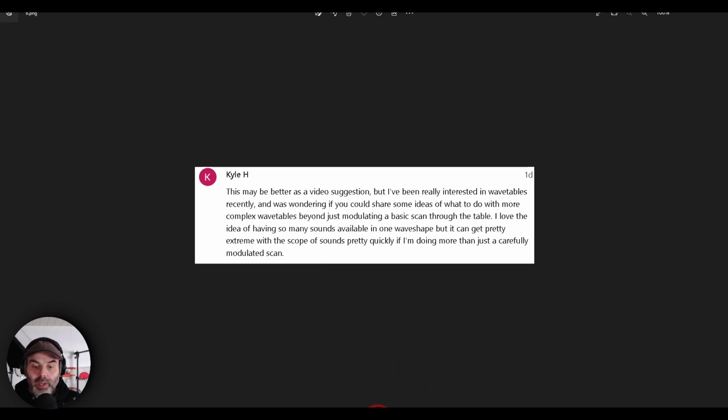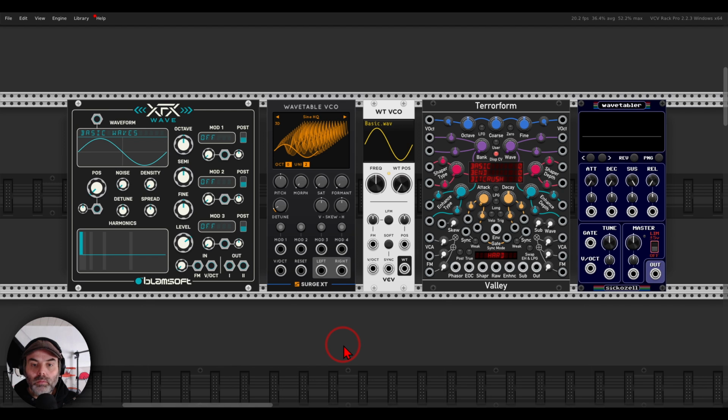So the thing is with wavetables, I think the best way to think of a wavetable is just of another way of changing timbre. You don't need to use them just for drones by slowly modulating morph. You can use them just like you use a filter or a wave folder, for example.